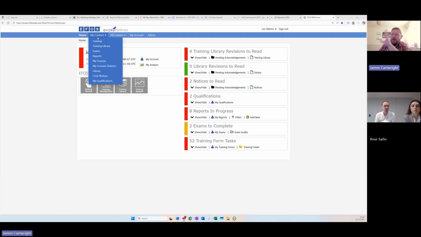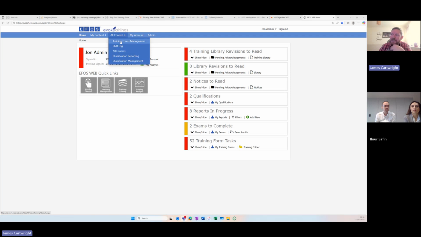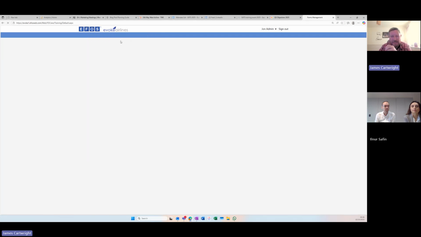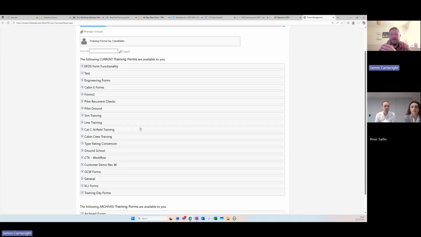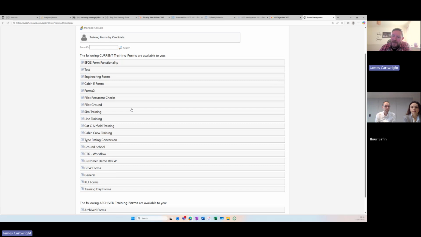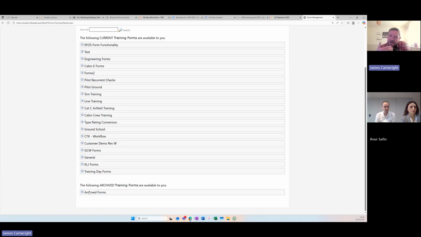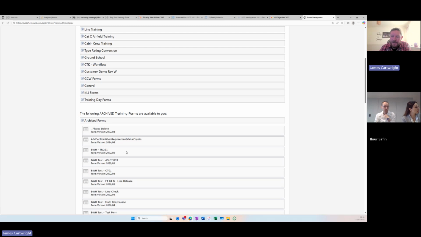So we'll ignore a lot of all of this for the time being. We'll just focus on the main elements to give you a sense of what's there. So if we go into training forms management, this is quite messy and very full compared to what yours would look like, but effectively this is your form library. You can see all of your active, in use, live forms are here. And then any forms that have been updated and ultimately archived can still be accessed down here.